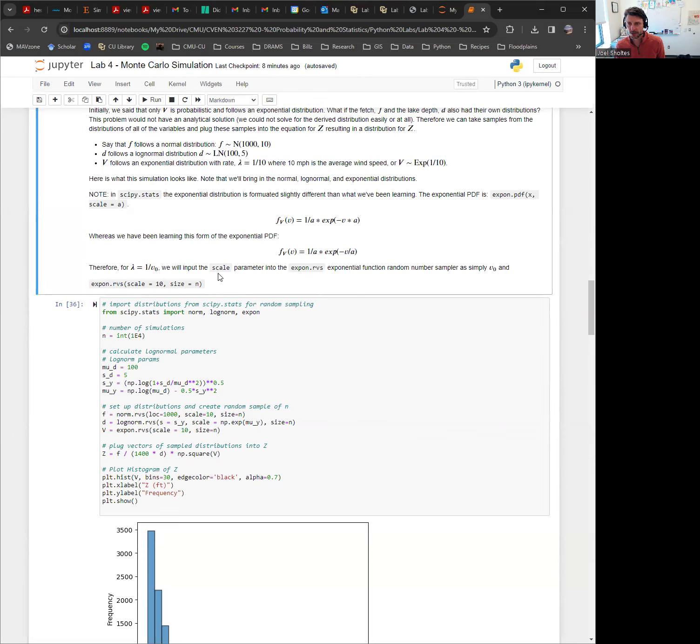But the exponential distribution has a different form in Python. And so if we're going to say that lambda is 1 over 10, where 10 is our v naught value, our average value, in Python, we just give it the value directly, 10. So Python gives a little more simplistic form of that. So if we want to get a random sample from the exponential distribution, this is the function we'll use, expon.rvs, random variable sample. And then the parameter we'll give it is scale is equal to 10. So that's our v0 value. So just a little bit different, not a big deal.